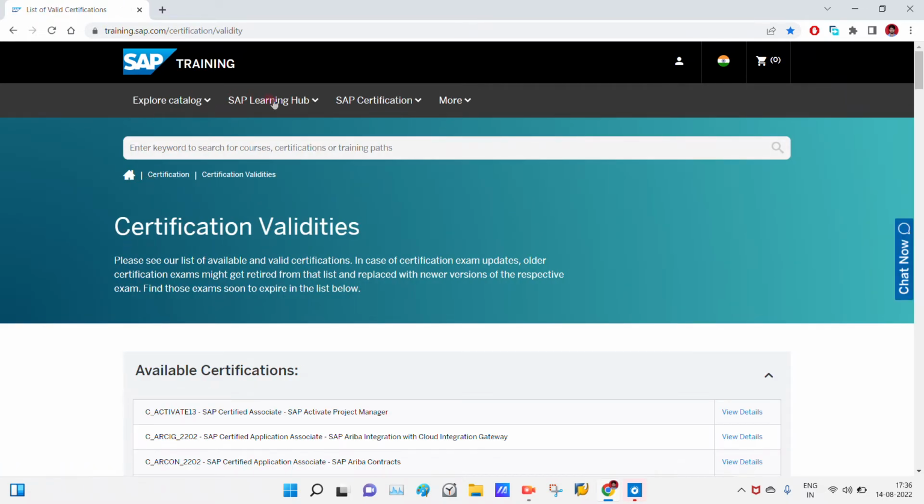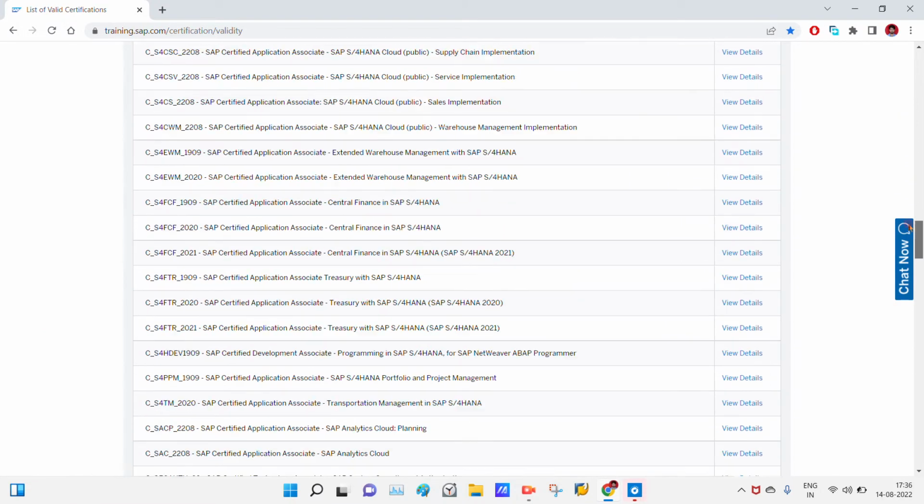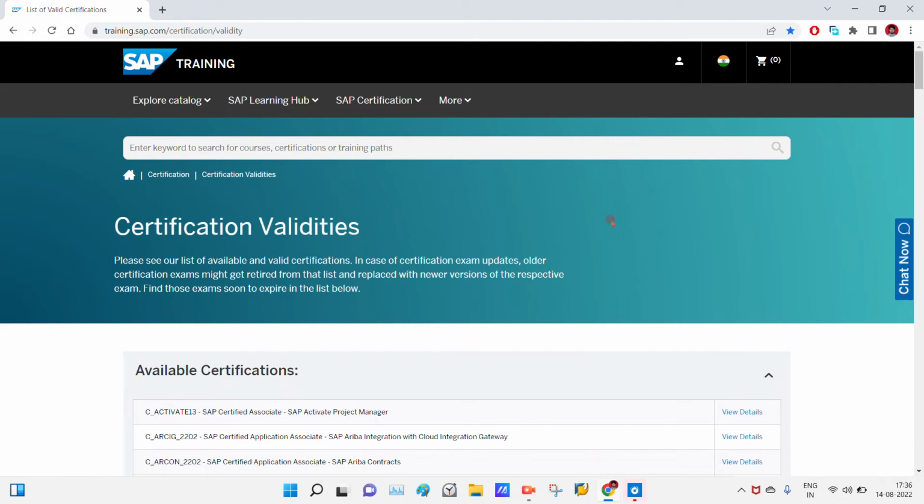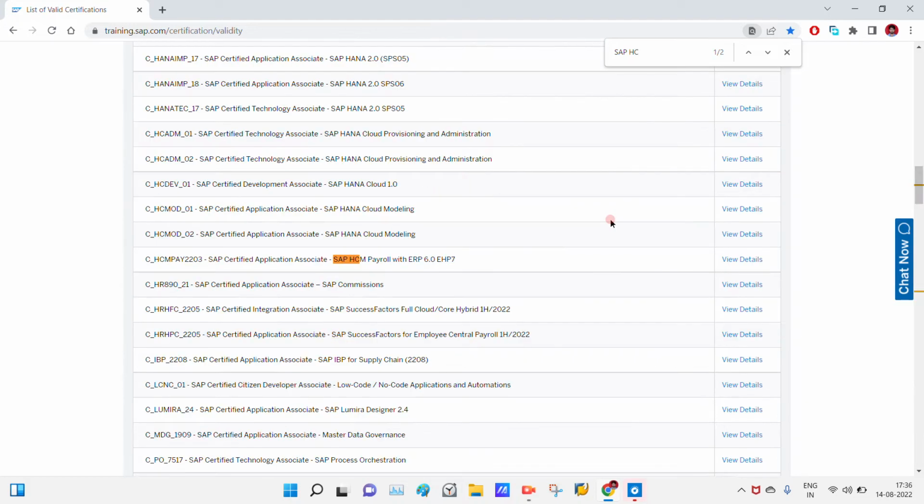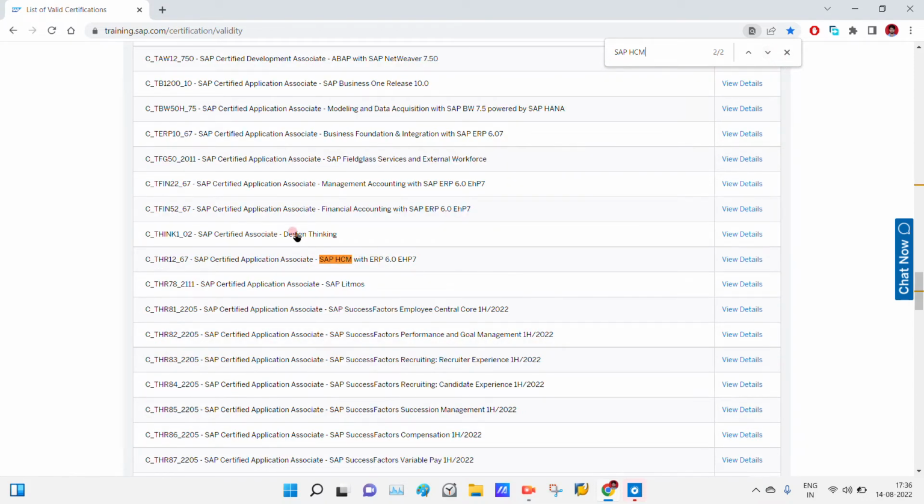Once you go to the list of SAP certifications, you will find n number of SAP certifications. So you have to press Control F and find which certification you want to do. For example, for SAP HCM, I have typed SAP HCM in this search box, and here I can see two search results. One is SAP HCM Payroll with ERP 6.0. The other one is SAP HCM with ERP 6.0 EHP 7. Okay, so I will click on one of these certificates, View Details.